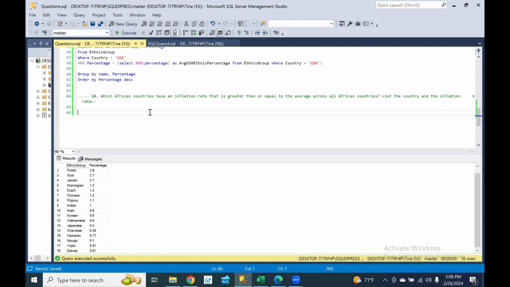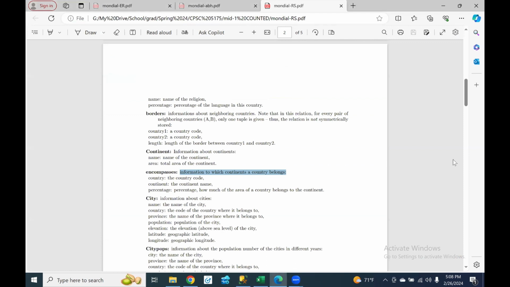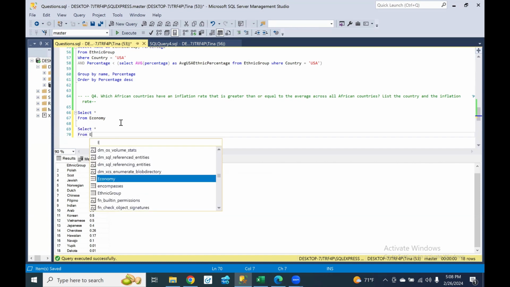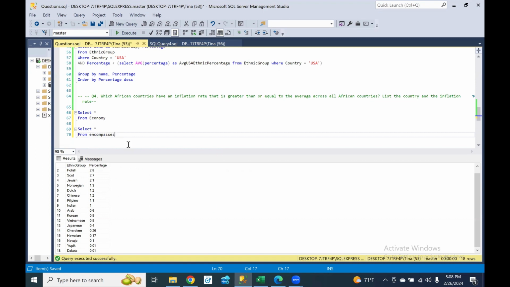I want to start by viewing the economy table and the encompasses table. The encompasses table, if you look at the RS PDF file, shows the information on which continent a country belongs to, and that's pretty relevant to what we need. So I'm going to pull up the economy table, and then the encompasses table.